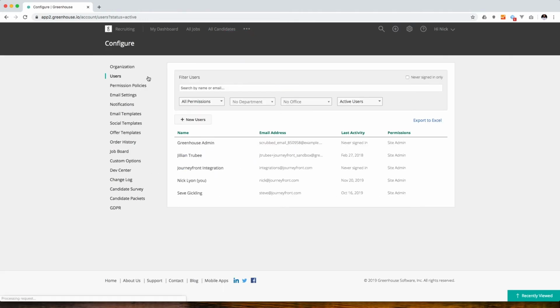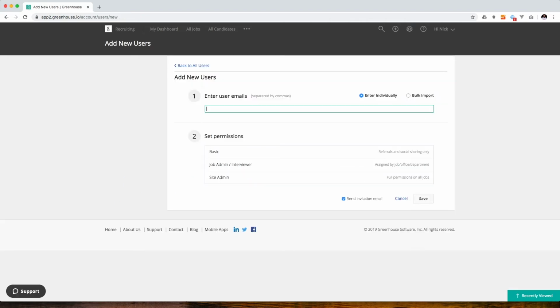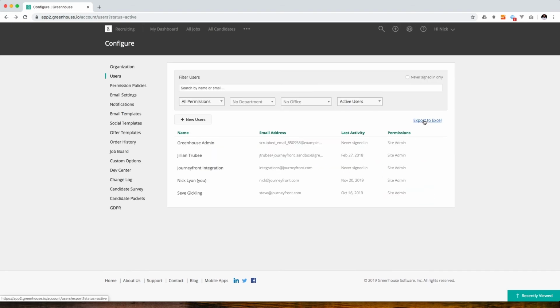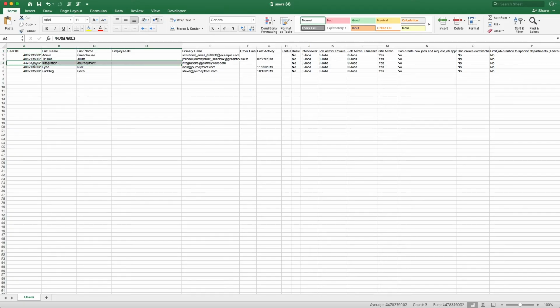The next step is to create a user that will be used for making updates in Greenhouse. To do this, we'll go to the user settings, create a new user, and grant them permissions that will be necessary for making updates. Once we have the user created, we'll export the data so we can get the user ID to send to our Journeyfront representative.